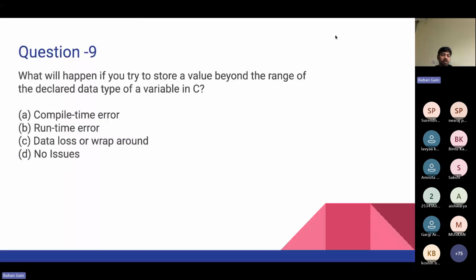So what will happen if you try to store a value which is beyond the range? Let's say you have an 8-bit variable and you want to store a value which is not in the range of the type. Will it be a compile error? Will it be a runtime error? Or will there be no error thrown, but there will be some issues with your numbers? The numbers might be wrong, with data loss or wraparound, or there will be no issues and you will get the correct output.